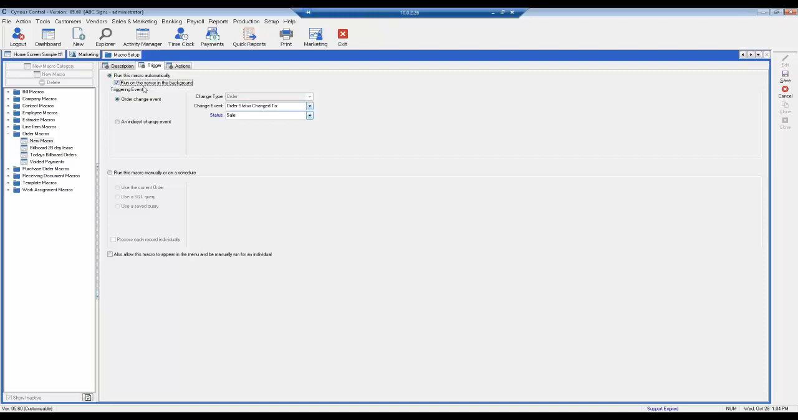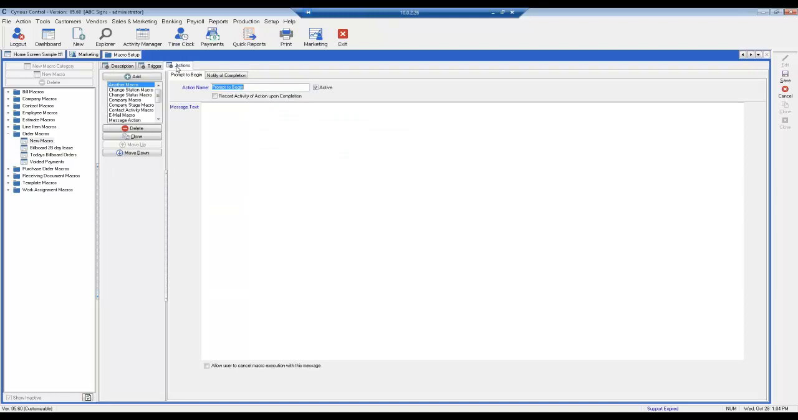So we'll go ahead and say run on server. That brings us to the last tab, which is the actions. You have a load of different actions that we can do. You can do a macro that runs another macro, a status change, a station change, a number of different actions.